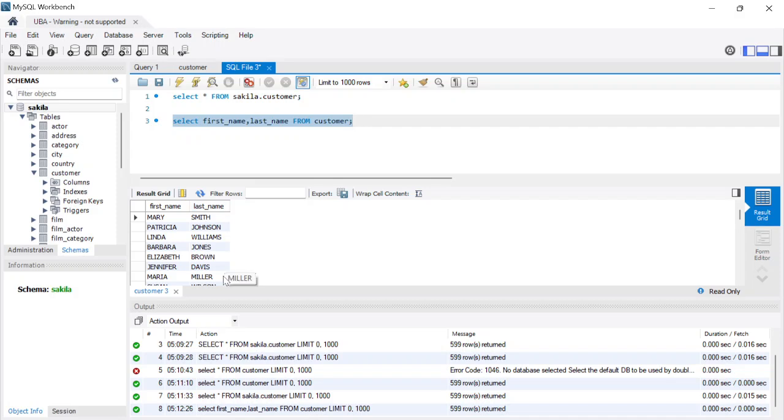So with this, please take your time to install your MySQL Workbench successfully on your system, then do the simple queries that I've done today.